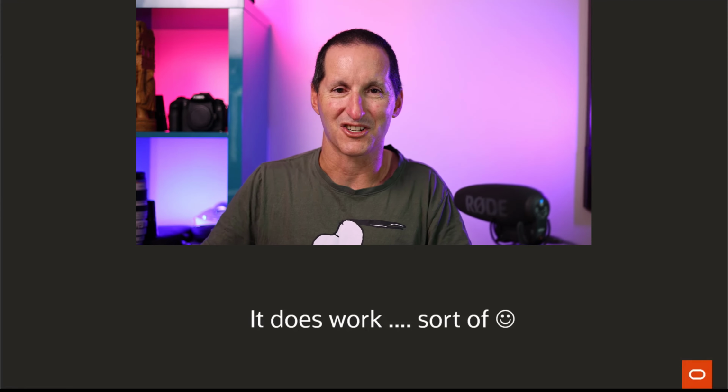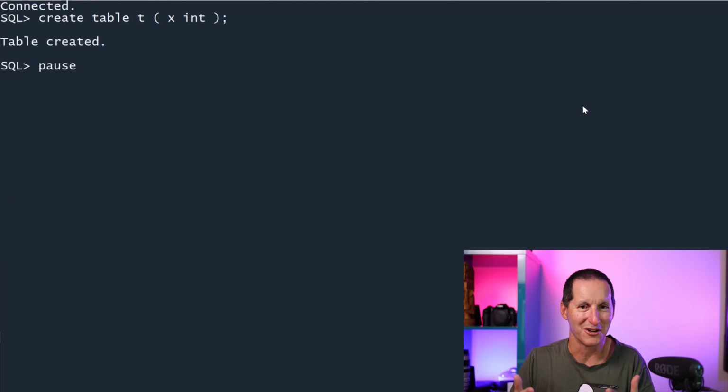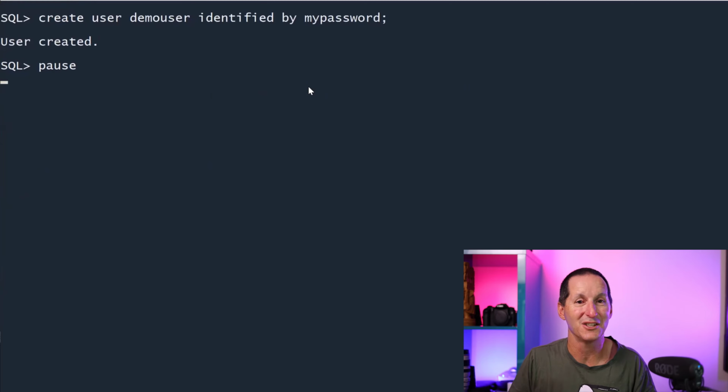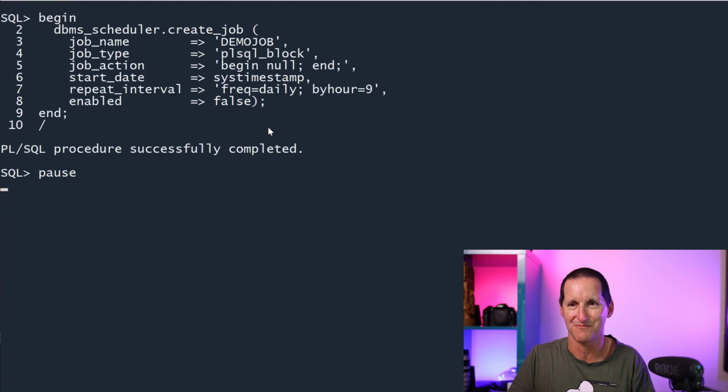Let me give you a demo to show you how this works. I'm going to create a table called T. And just to show you that DBMS_METADATA works in most cases, if I create a table called T, I can get the DDL for a table called T. No problems. If I create a user, I can get the DDL for a user. No problems. So DBMS_METADATA works fine.